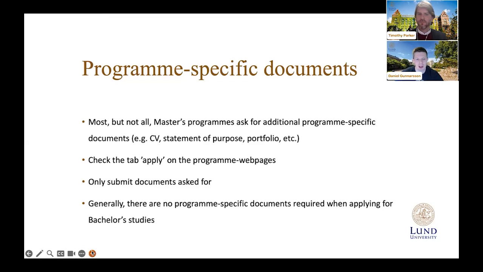So you click on the tab apply, and you should also be, no, sorry, check the tab apply. So on the program-specific web pages, there's a certain part that says selection and application. You can basically check there for program-specific documents.